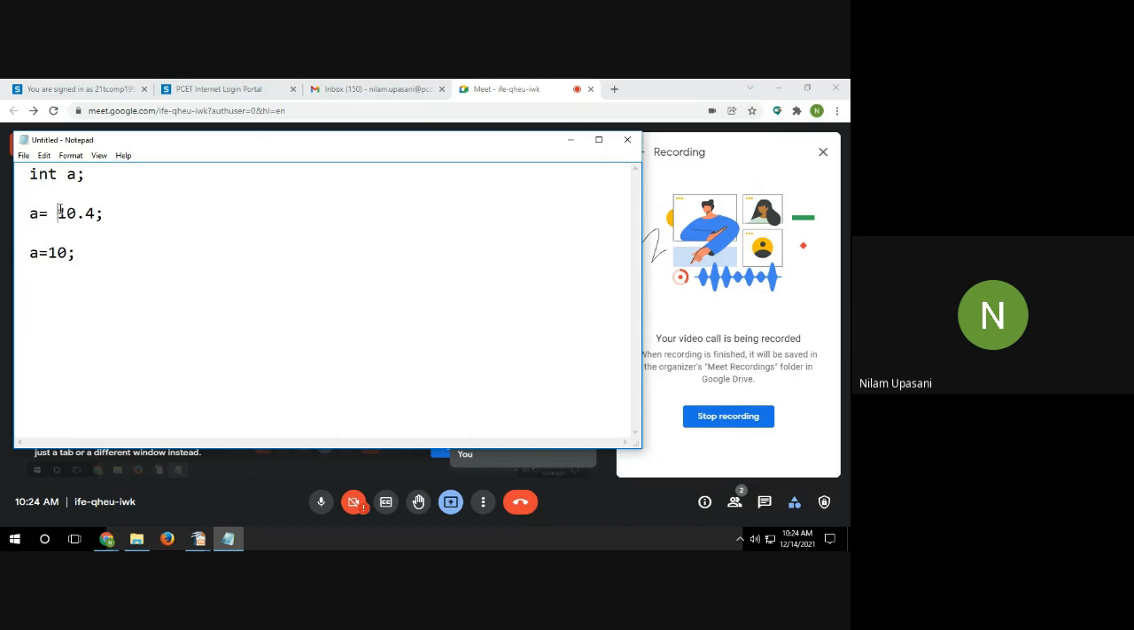Though you are putting 10.4, the data type of a is integer. So accordingly, it will take only the integer part, and it will not consider the decimal part in this number. So this is the actual value which will get placed in a.